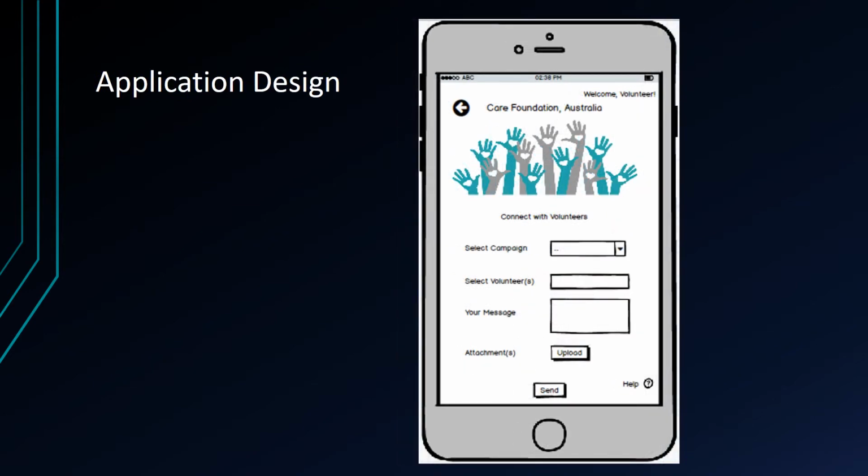This application design showcases the interface using which one volunteer can connect with one or more volunteers. For connecting with a particular volunteer, the campaign has to be selected from a drop-down list. Next, the volunteer has to type the subject in the input bar. The message has to be entered in the text area provided. If there is any attachment to be uploaded with this message, one can do so by clicking on the upload button. Now all they have to do to send this message to a particular volunteer is to click the send button located at the bottom of the screen.